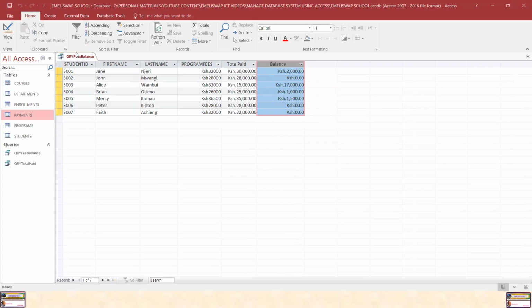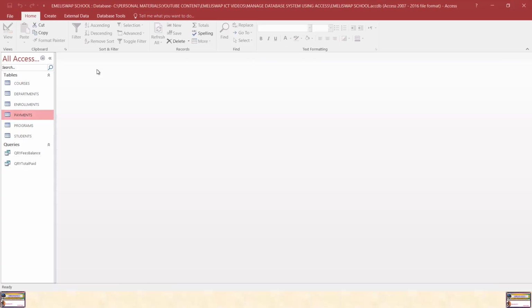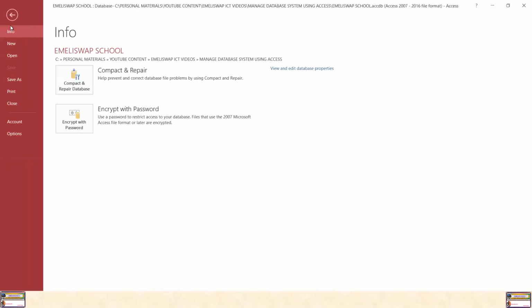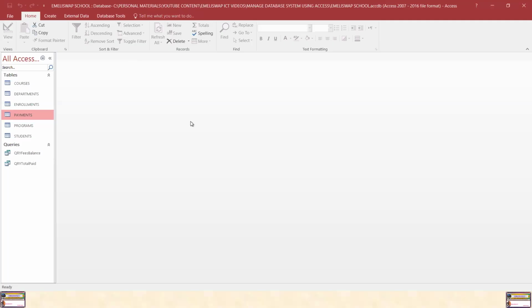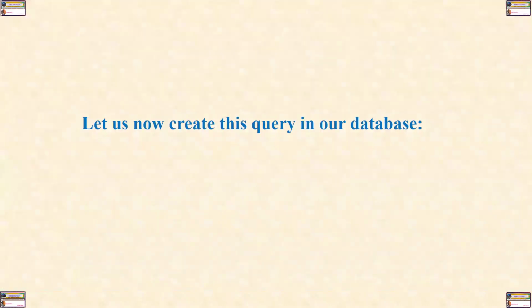To close the query that is open, you right click on the name of the query and you click on close. To come out of the database, once you are done with creating the queries, you click on file and then you click on exit if it is available. But if it is not, like in our case here, you can click on the close button here, that way.